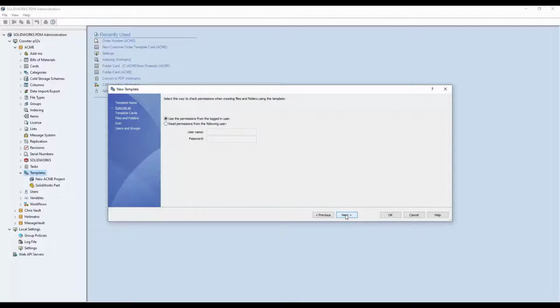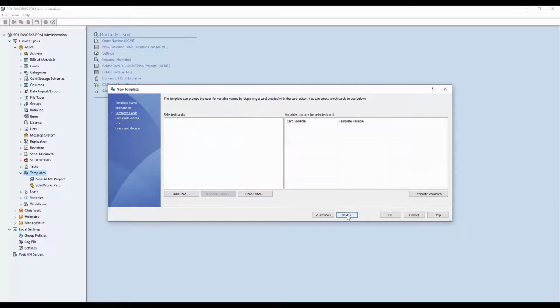Takes us to the next page. On this page, it's asking who we want to execute as. So based on the user that's logged in, you've got permissions that allow you or don't allow you to create folders. You can override them here, and you can use the permissions from another user. So for example, here, if I had somebody who was not allowed to create folders, but they were allowed to create new order structured folders, then I can override their user permissions here and just let them take the permissions from the admin user. All right, moving on to next.